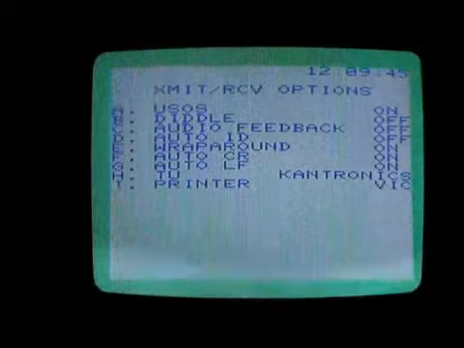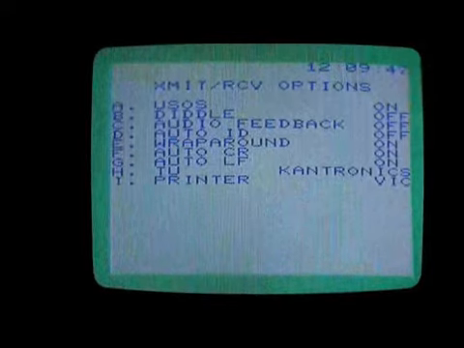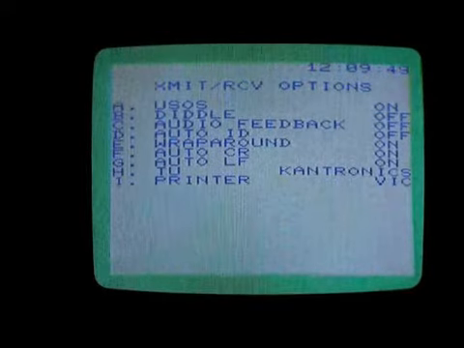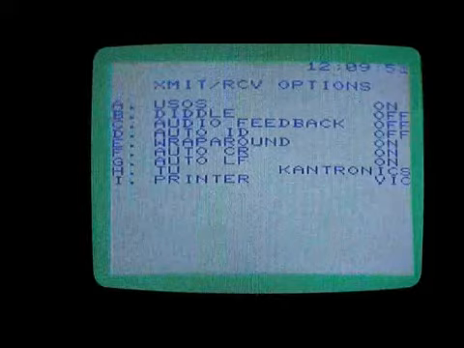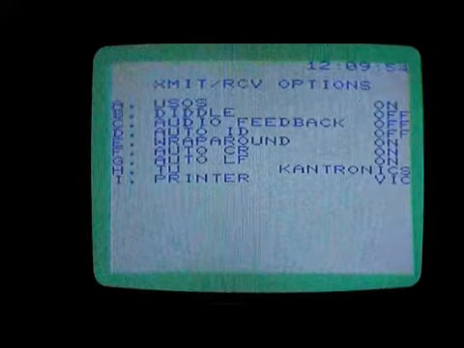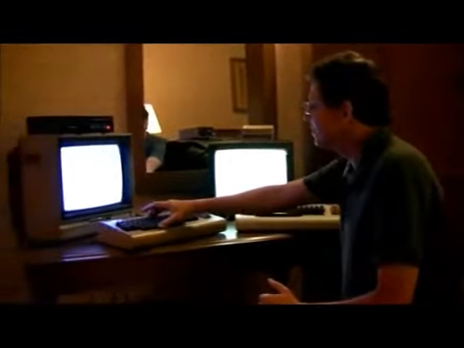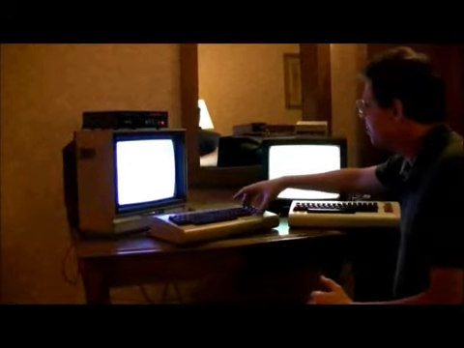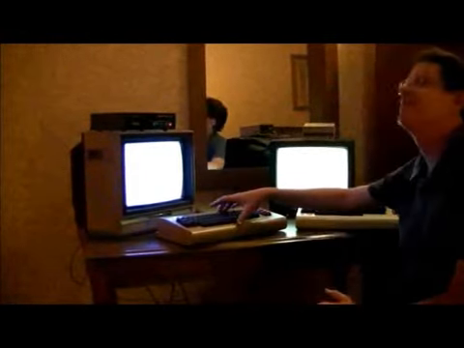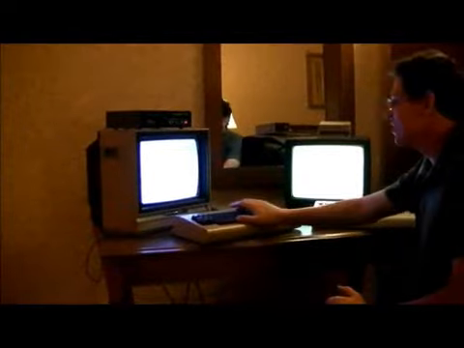You can have this automatically print text as it's being transmitted. It loads into the buffer, and at certain intervals it'll print what's in the buffer. This one also has the same options. Basically the same, but just a few more.